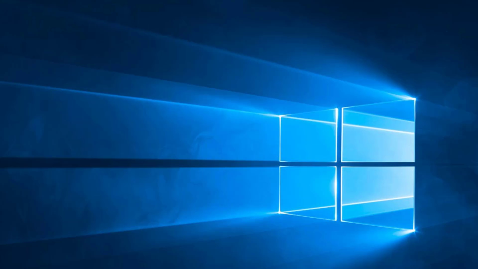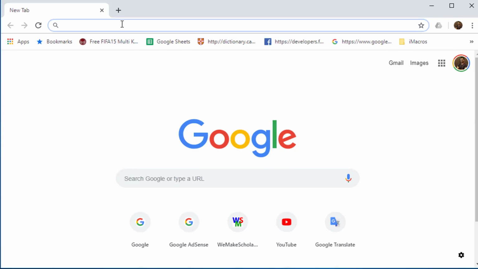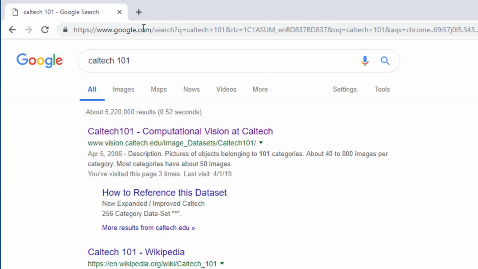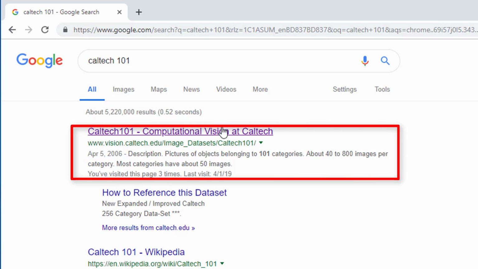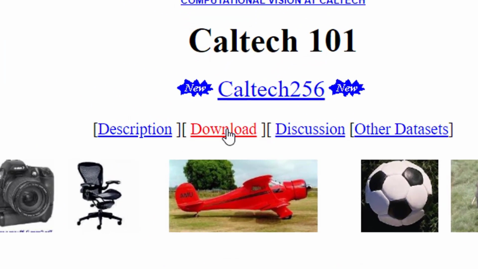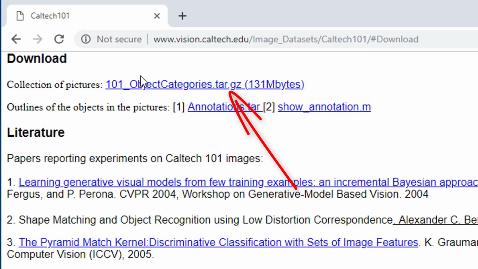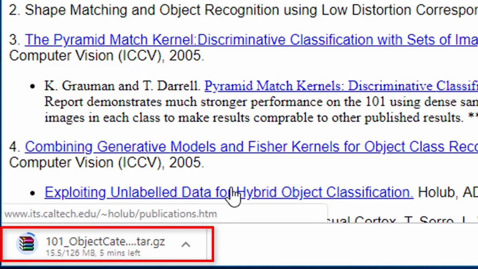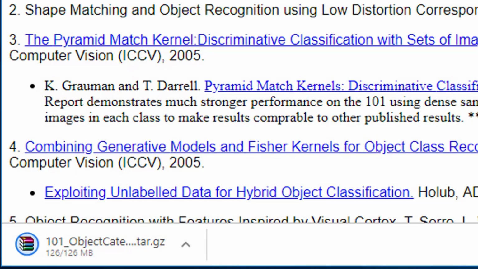To do it, go to your web browser and search for Caltech101. Here it is. Now click on Download. This is the dataset. Click here. The dataset is being downloaded. The download is completed.